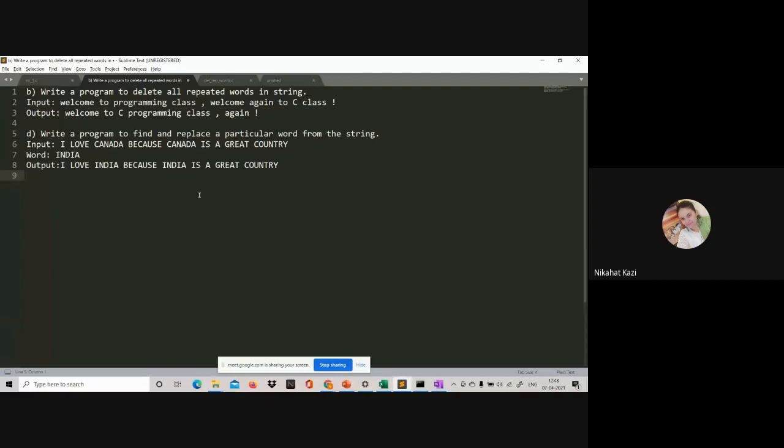Okay. Read the first one. You have to write a program to delete all repeated words in a string. Input is given to you, and an example is given. In the example, input is welcome to programming class. Welcome again to C class. Output is welcome to C programming class again. Are you getting how the output is coming? Whatever words are repeated, you have to make sure they come once only.